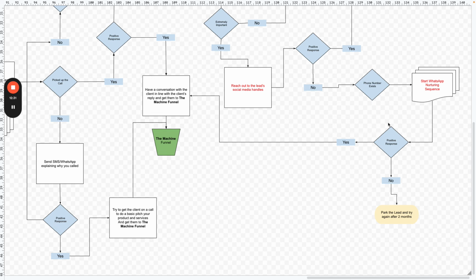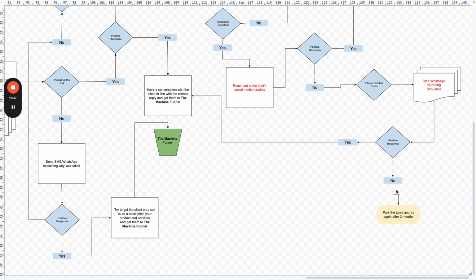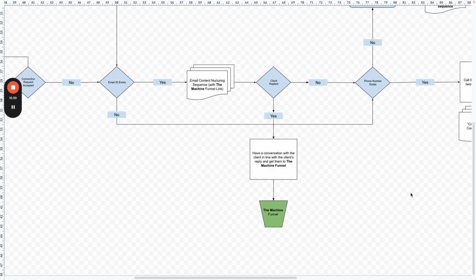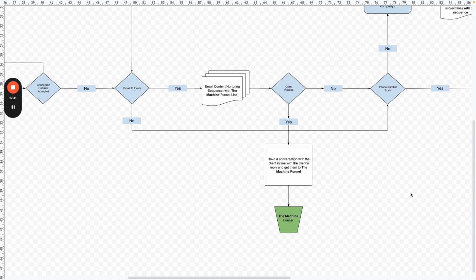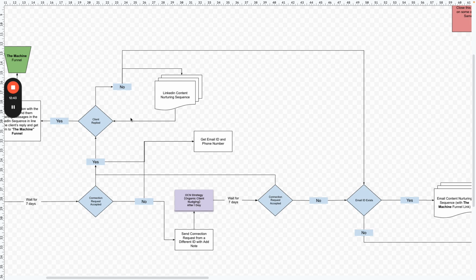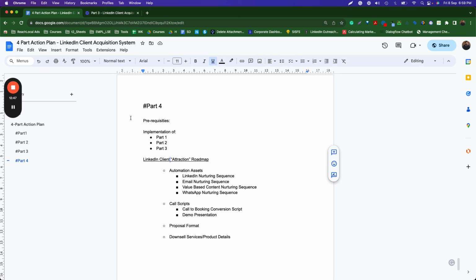But if you do not have a positive response, in this case you should put a stop, park this lead, and you can again try this entire funnel with this specific lead after 2 months if it is that important for you. Now, if you implement this entire part 4 of this LinkedIn client acquisition system, this will trigger the growth chart, the money chart, the paid client chart in your company.